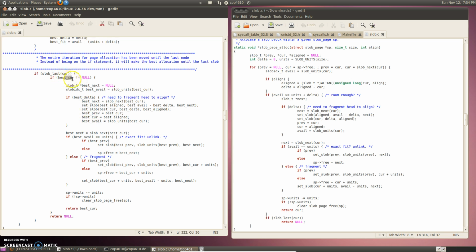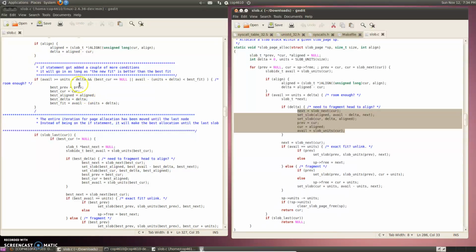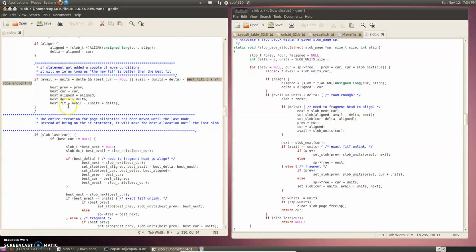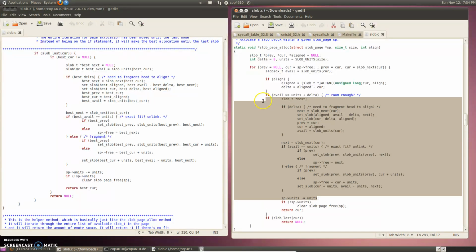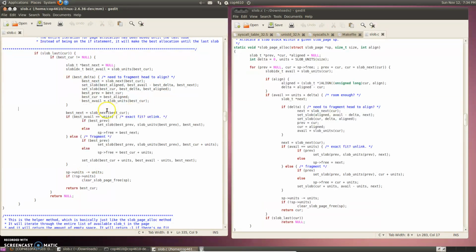So as long as there is something on best current that is not the original one, we're going to try to allocate the data inside of this page. Now, this best delta is the same thing as the original one, as you can see. The only thing is that I changed everything into best because, again, this is trying to iterate, so it's going to give me the best possible option between them. So that's that part. And basically the implementation, as you can see, is the same thing as first fit.